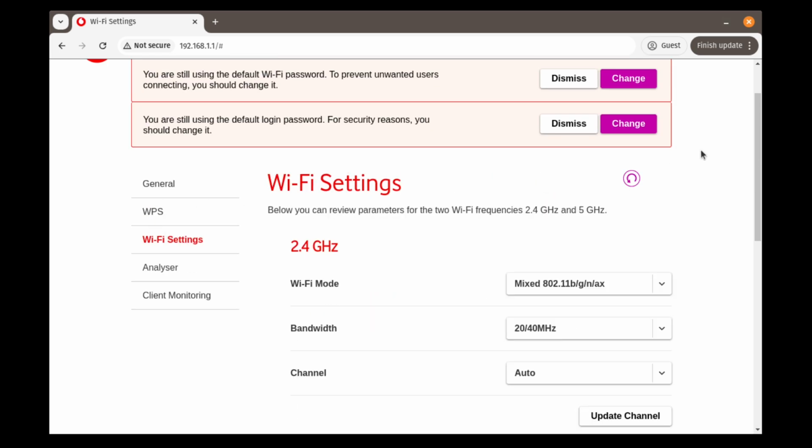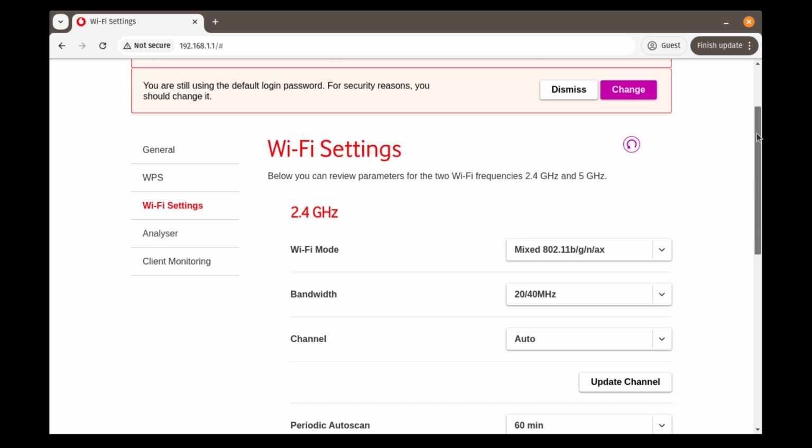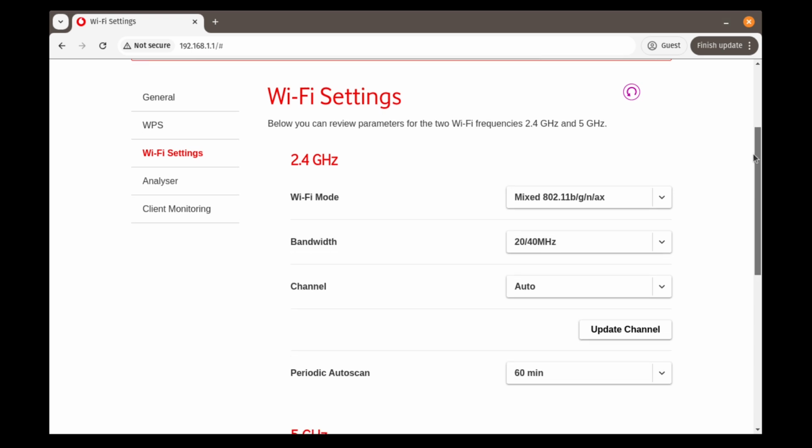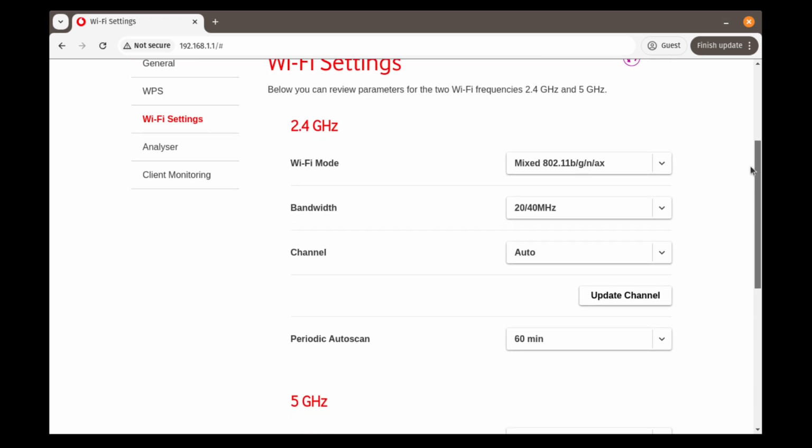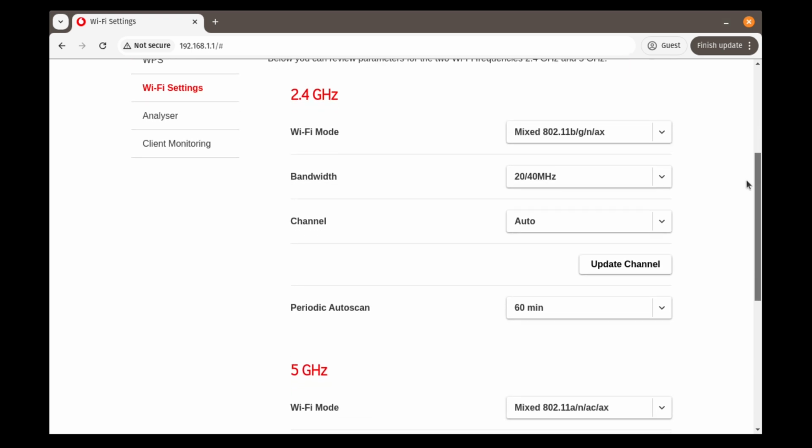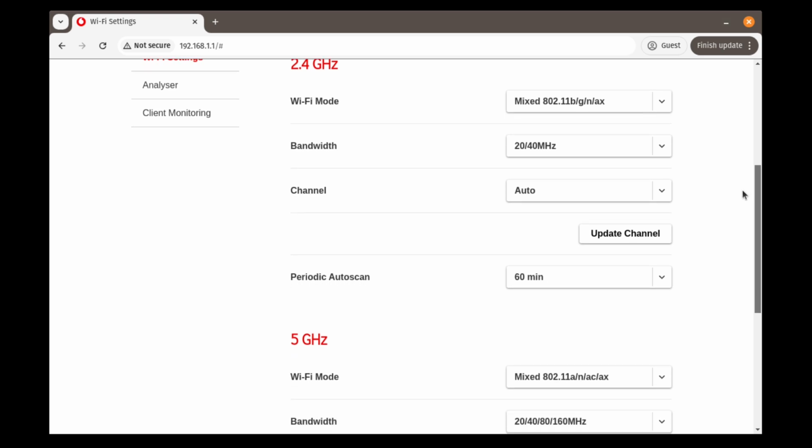WPS screen is the same, and then we move on to Wi-Fi settings, which is a new screen in the expert mode. So what you get here, you can change the Wi-Fi mode, which there should really be no reason to change because most stuff is compatible with what is already set in the defaults there.